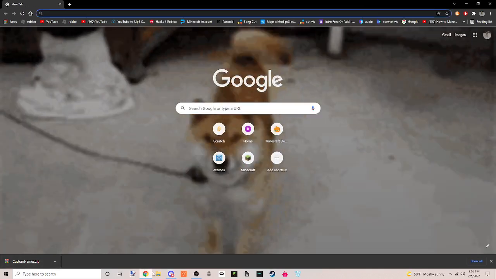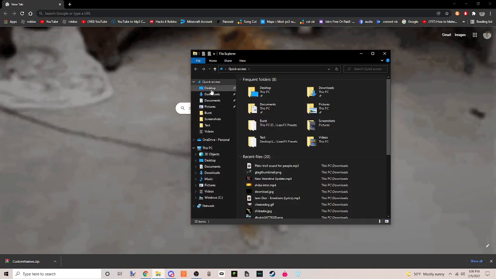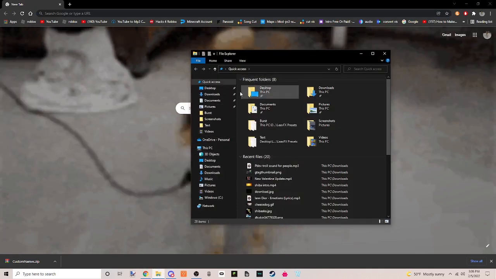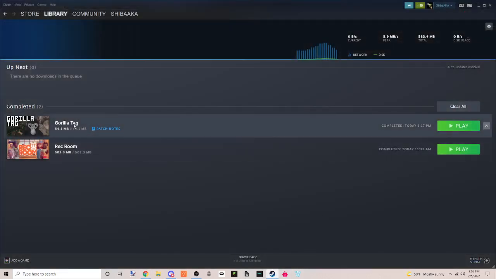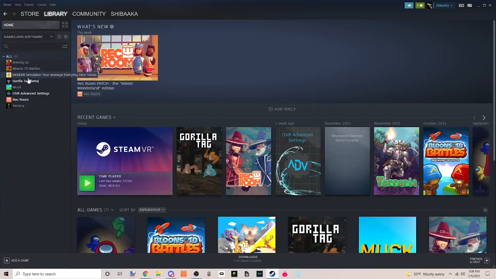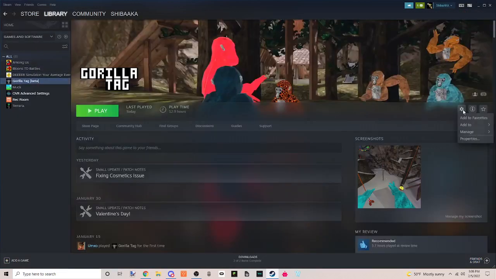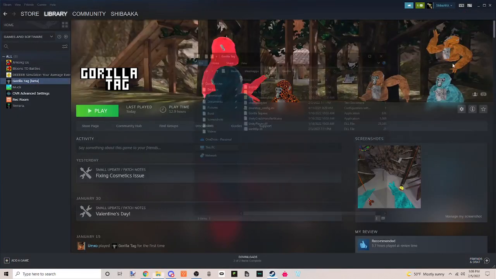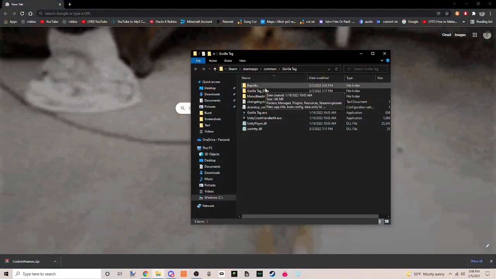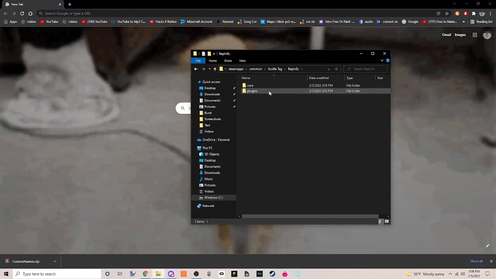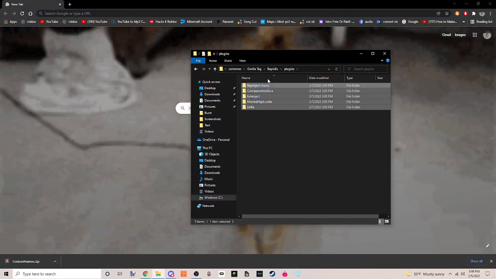So now go inside your files. Actually, go to Steam. You have to open up Steam. Gorilla Tag right here, you see? Click on Gorilla Tag, go to the settings right here, manage, and browse local files. Now you see all this. Click on BepInEx and then plugins and you'll see all this stuff.